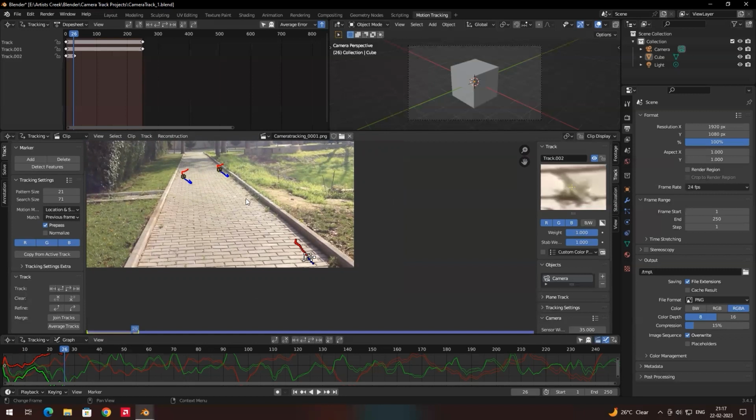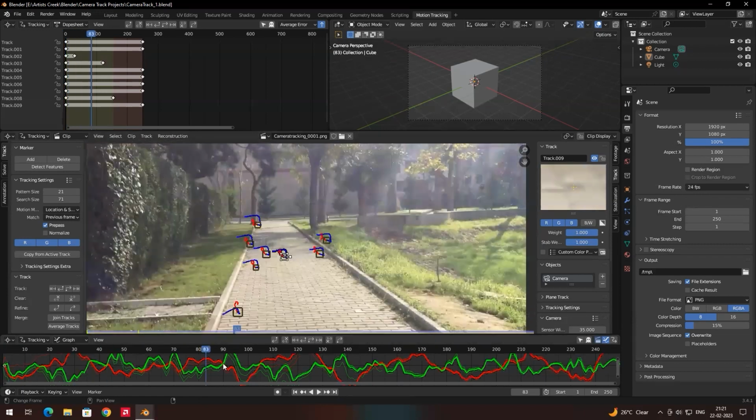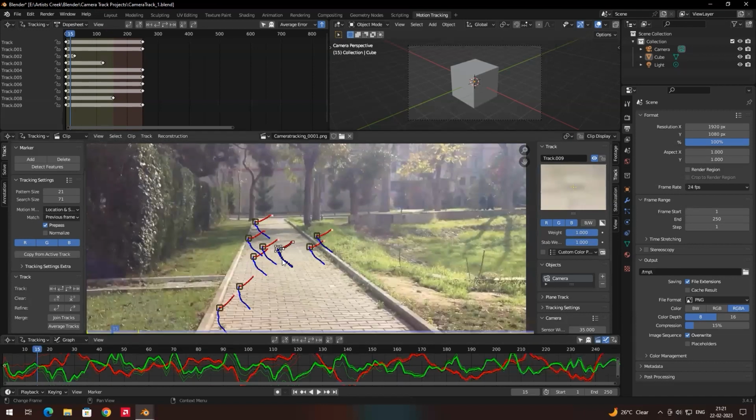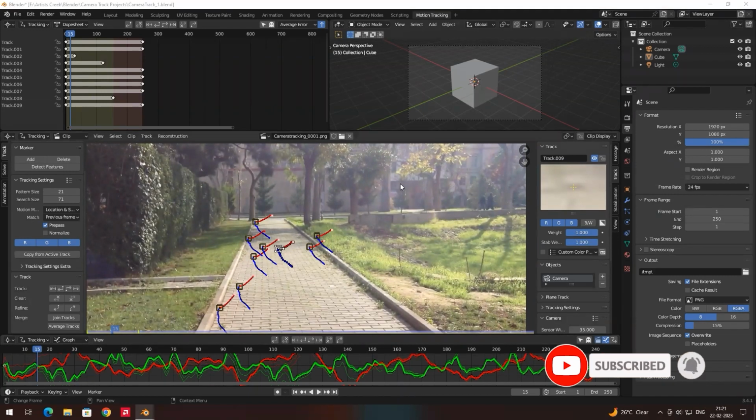So I will add a bit more trackers and I will come back. Now I have added some tracks here, which is more than 8 trackers. So now we are good to go. In the next video, we are going to see how to solve the camera tracks. And also make sure you save the project. So see you in the next video.